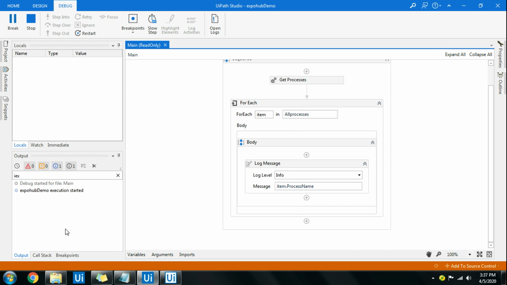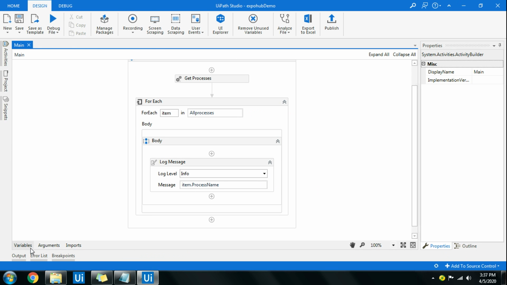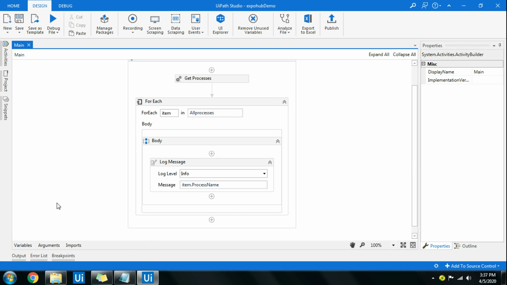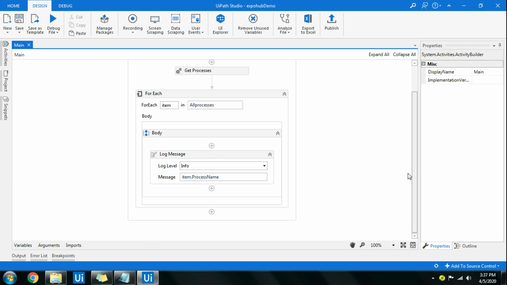you can see the proper exact processes which were supposed to come have come, without the prefix of system.diagnostic.process. That has stopped coming and only the required processes have come. Alright, wonderful. So we understood this.